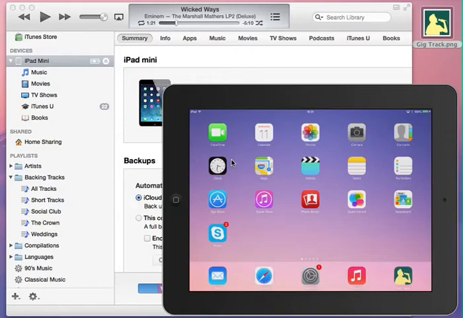Hi, welcome to a quick introduction to GigTrack, the backing track playback app for Apple devices for musicians and performers. If you use backing tracks to learn, rehearse or perform, GigTrack's worth checking out.